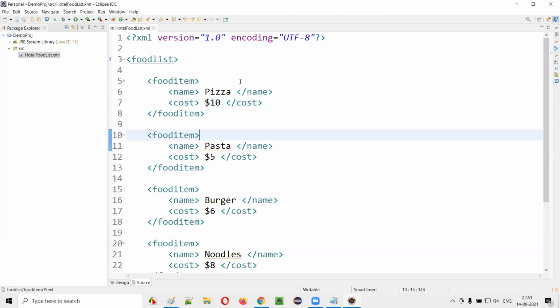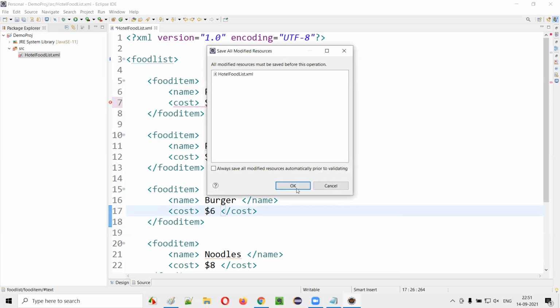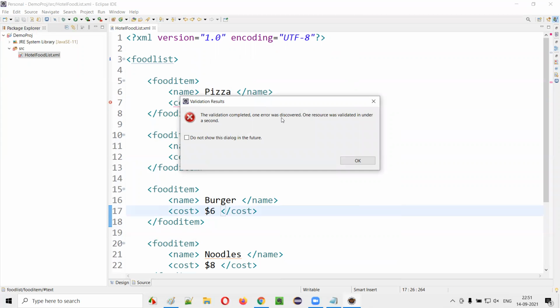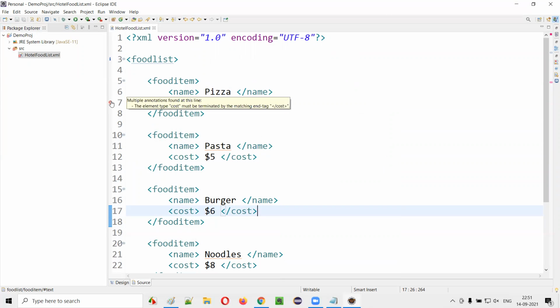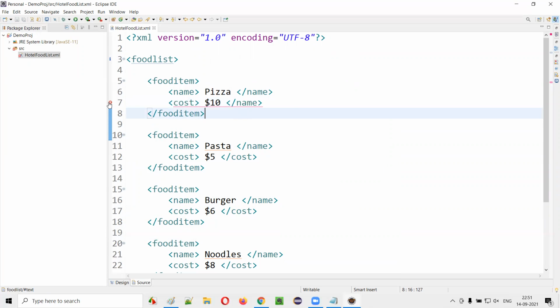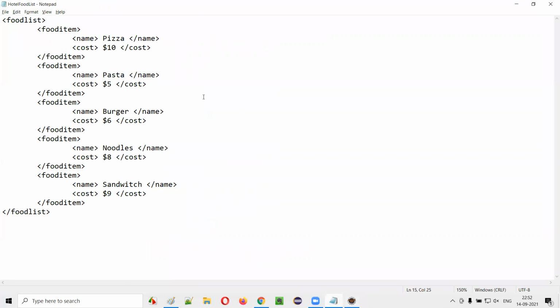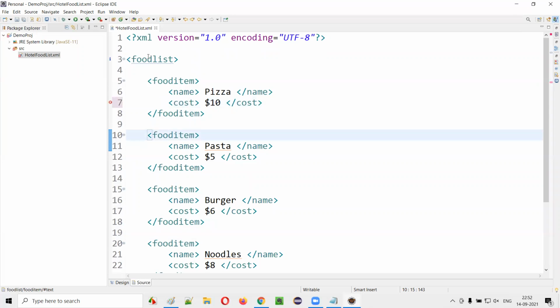What if there is some problem here? For example, here I was using name, let's say. Now right click, validate. You see, validation completed, one error was discovered, one resource was validated in under a second. So one error is there, it is saying this is an error. The reason for this error is that it should end with cost, not with name. So Eclipse IDE is smarter than normal notepad kind of editors. It's able to identify the mistakes that we make while typing the XML content. If you are making any mistake while typing, it lets you know, right? That's the advantage. So it's resolved or not resolved. Cost slash cost.